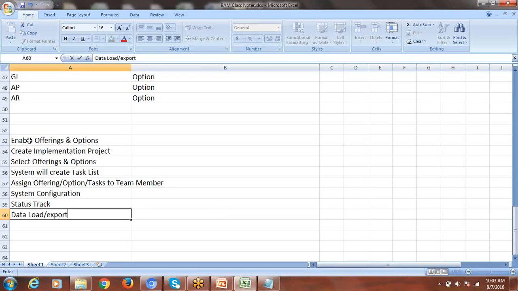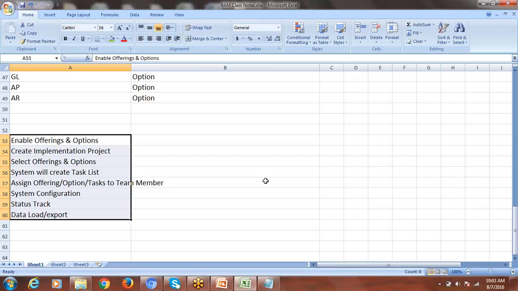These are the simple points to understand about Functional Setup Manager. The simple point is that to do the system configuration we'll be using Functional Setup Manager. As for the sequence of activities, first we enable the offerings and options, then we create the implementation project, select, the system generates the tasks, we assign, and then we start doing the configuration. That's how we'll be doing it.